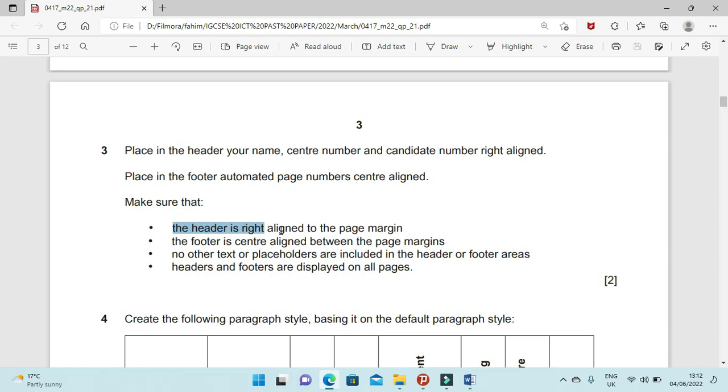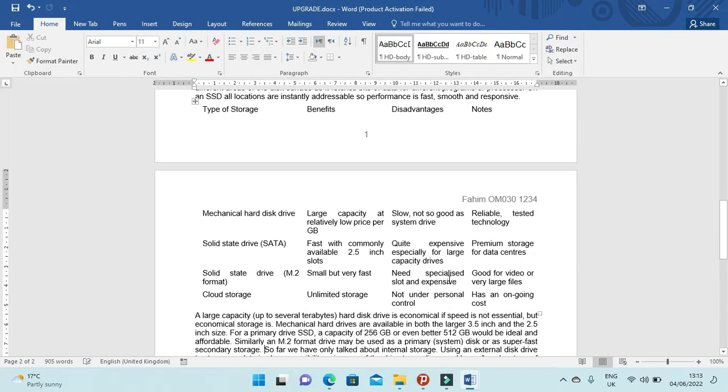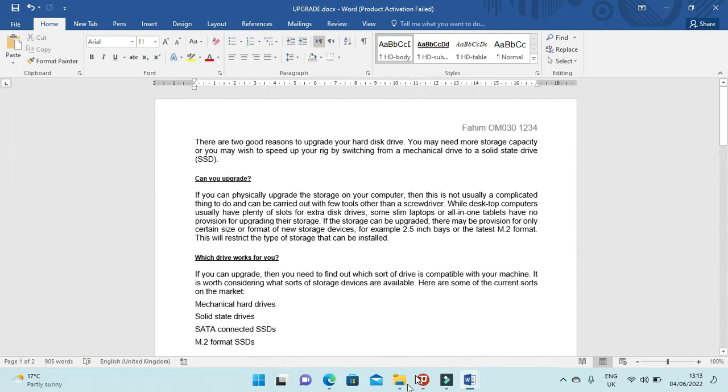The header is right align, it is done. The footer is center align between the page margins, it is done. No other placeholders, so we have already deleted. And header and footer displayed on every page. Yes, it is displayed on every page of the document.